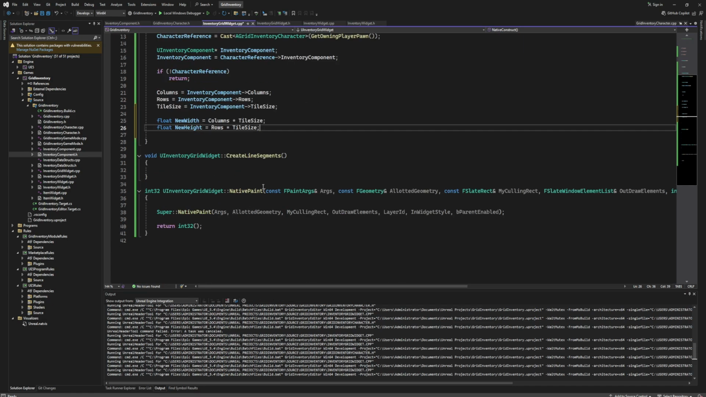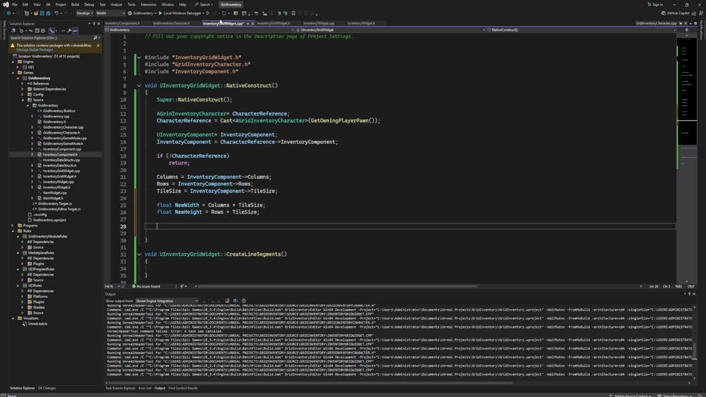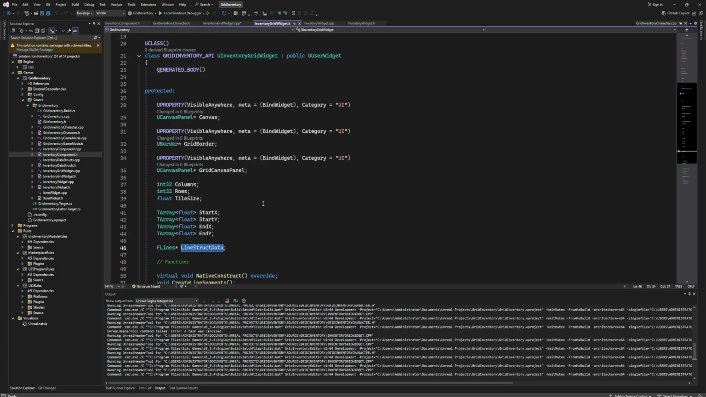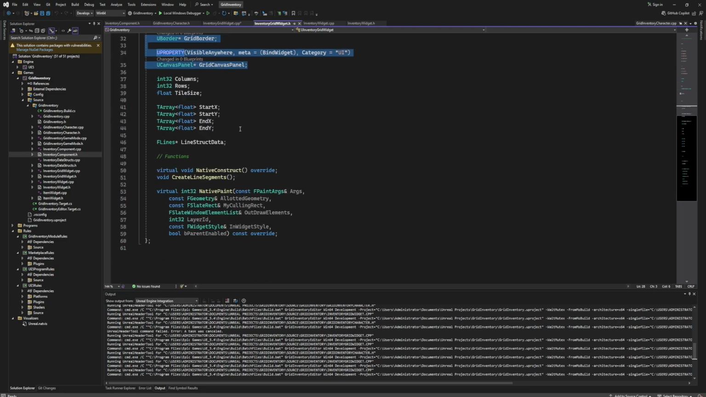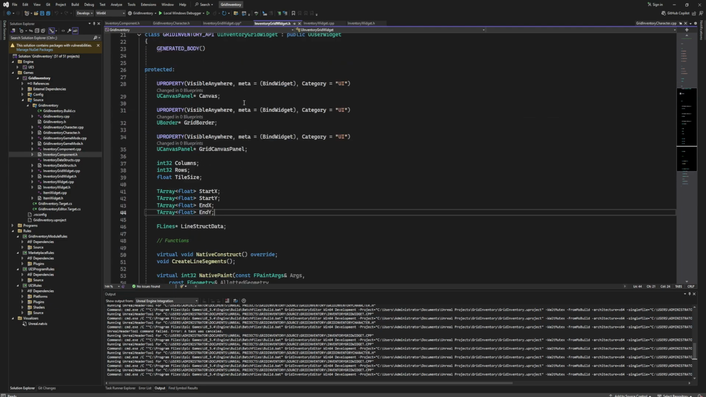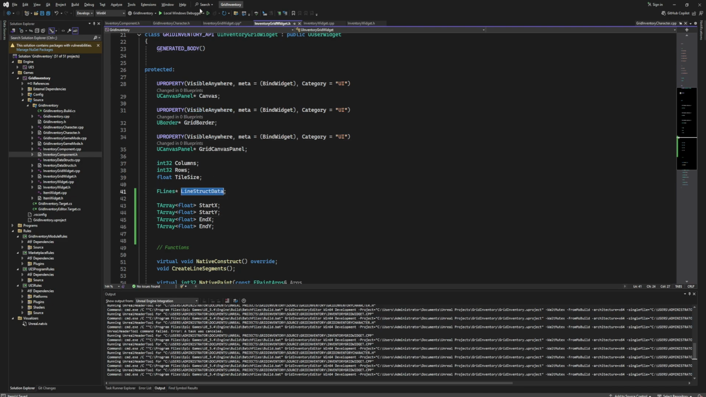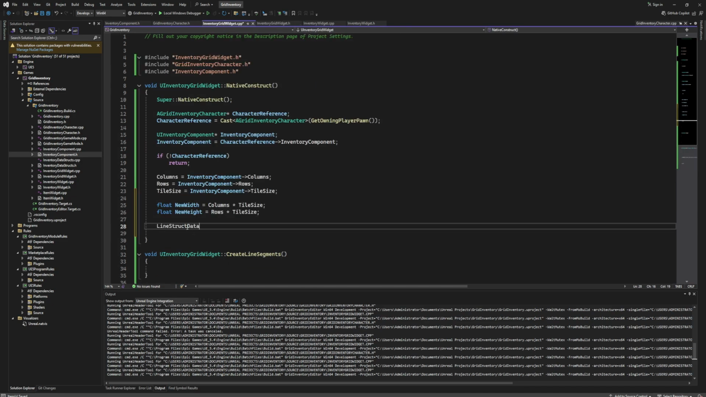Okay, the next thing that we need to initialize is this line struct data too. We need to initialize all the variables that we have specified here, except these ones. So let me move this line struct data a little bit up, and we're going to copy this, and paste it here in the .cpp file. We are going to type line struct data equals new f lines.